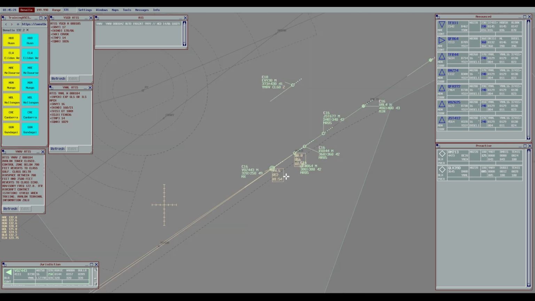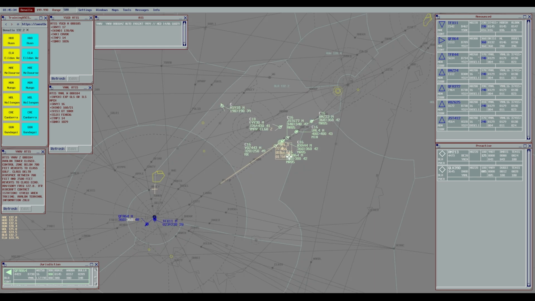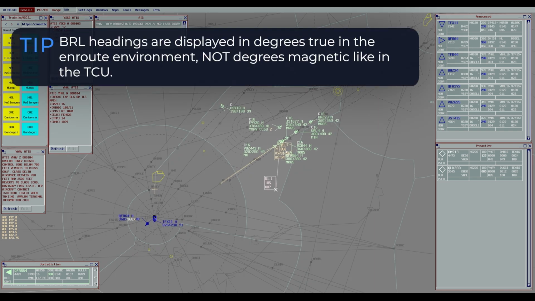We use these BRLs and we sort of daisy chain them. So we start with this one, we solve that conflict, then we go to the next one, we solve that conflict, then we go to the next one, and so on and so forth. So that's going to be the plan. Let's start by getting some aircraft on a vector. So get Qantas down here.